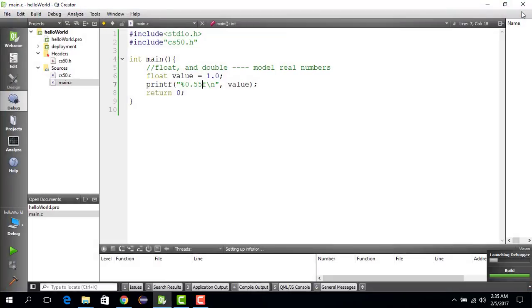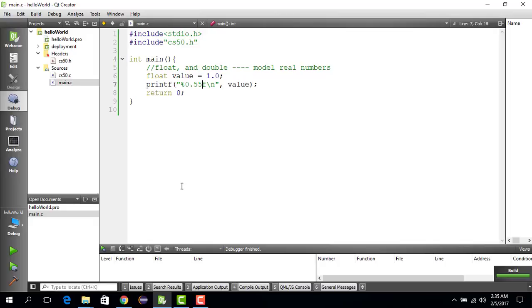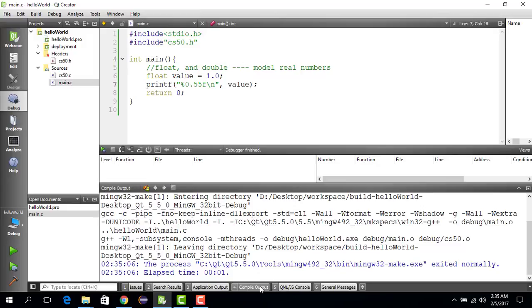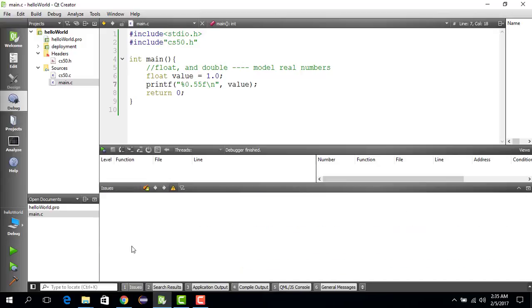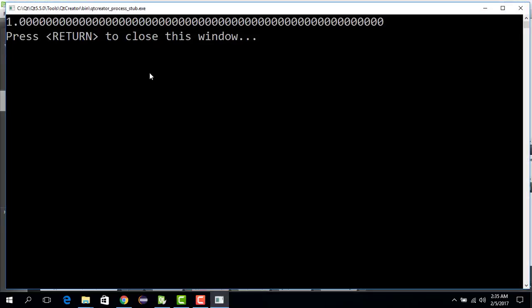Sorry, I made a mistake. I should say Control R. I made a mistake somewhere. I have to close all the debugger things. Let's say output, I close this, compiled output. Okay, it seems everything should be working. I go to build and run. You see it represents all of them as zeros, so it seems to be working fine.